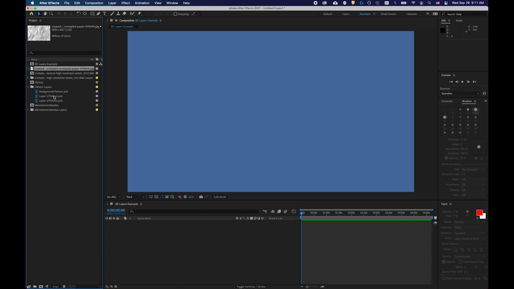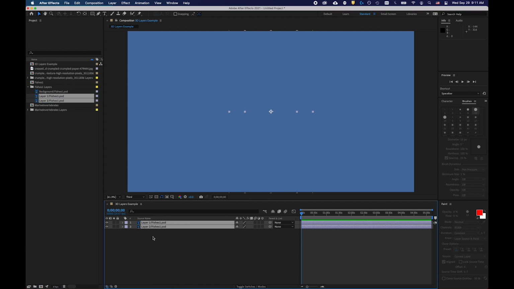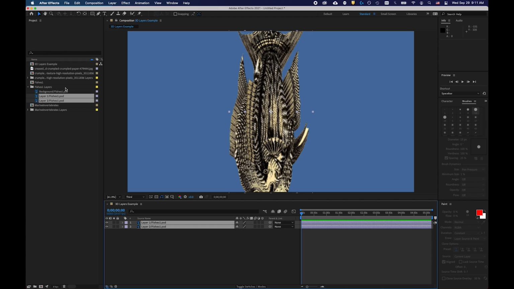We're going to start with some of the objects that we'll be using. So I'm just going to grab, in the fishes one, the layer 1 fishes, layer 2 fishes, and pull these down into my composition. They're just sort of in the center right now and overlapped.